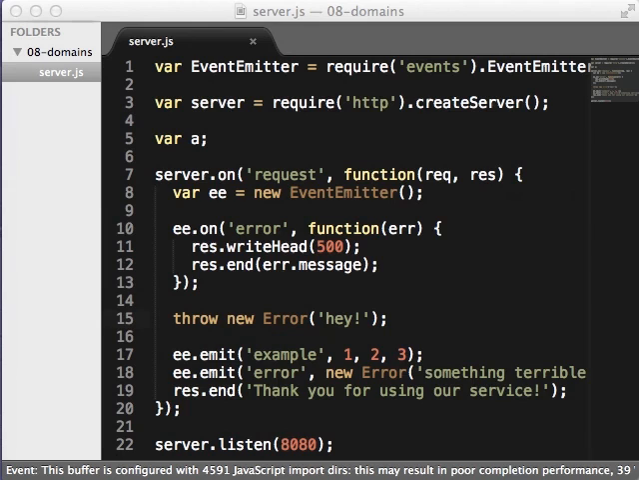Domains, which were introduced in Node version 0.8, come to solve these types of problems of error handling. So using a domain, you can channel all the errors happening in the context of that domain through a single object. Domains propagate across event emitters, so when an event emitter is constructed, it inherits the current domain. And when an event emitter emits, that domain is entered.